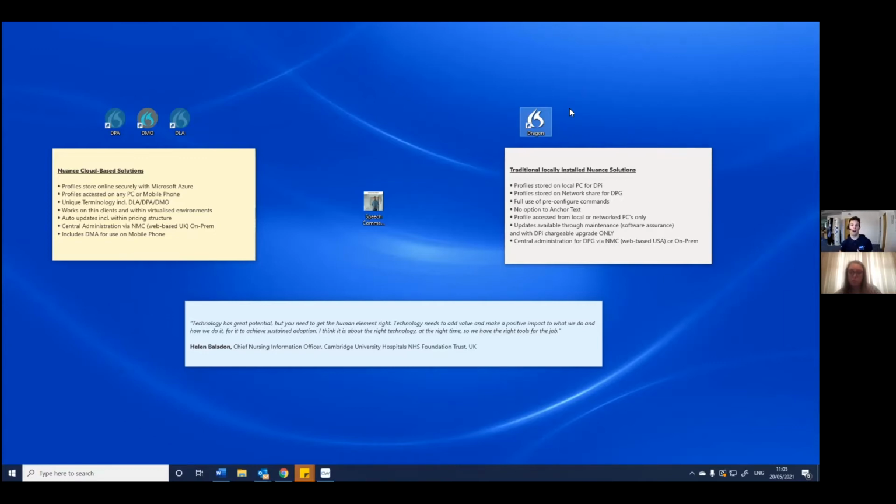The profile, and we'll come back to the profile and the unique profile and how that works with Dragon a bit later, is actually stored on the computer. So in this scenario, the profile is on the PC and can only be accessed at the PC, or certainly that's the case with Dragon Professional Individual.